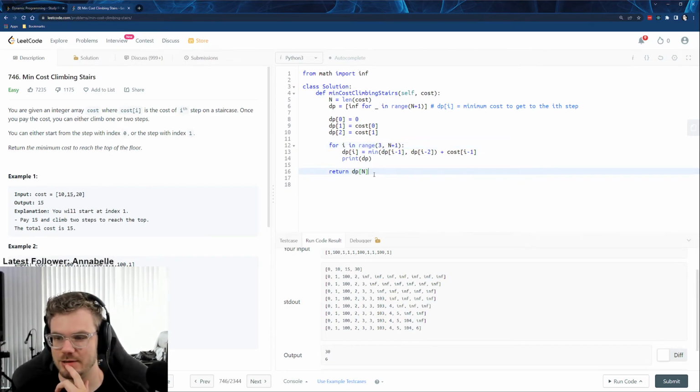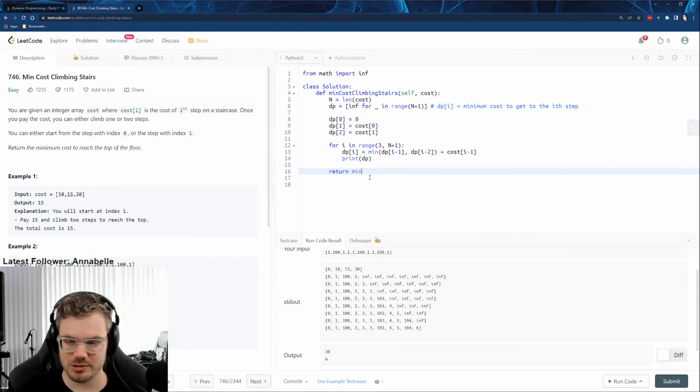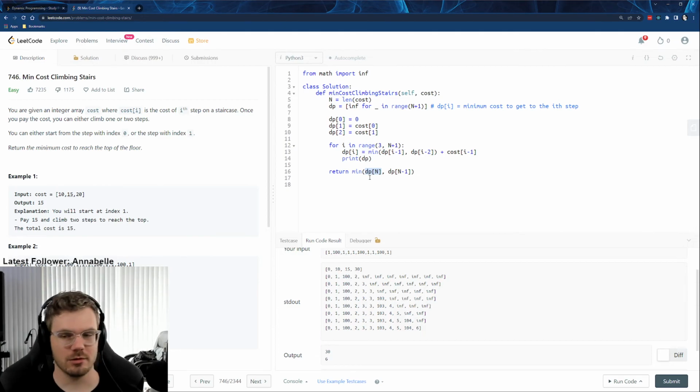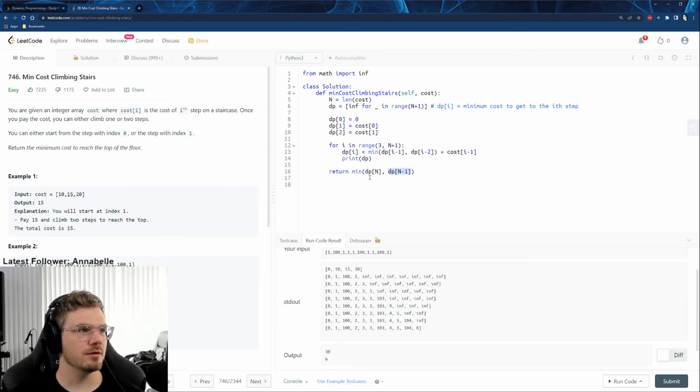So because of that, the answer is actually going to be the minimum of the last two elements of the array. I think that's what the problem is. So it's going to be the minimum of dp of n and dp of n minus 1. And so if you're at dp of n, that means you're at the top step and you're allowed to take one step to get to the top floor. If you're at dp of n minus 1, then you're one step below the top step, but you're allowed to take 2 steps to get to the top floor. And so whichever of those you reached with minimum cost is going to end up being the answer.